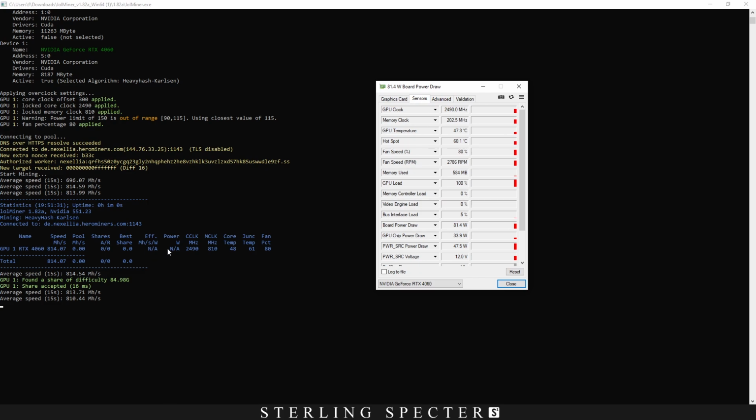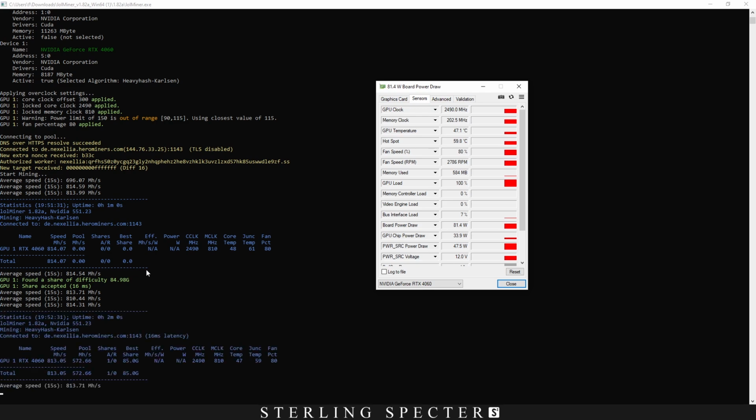Now I am having problems still displaying the power for this 4060, I don't know what's wrong. However, if we look here, there is a sensor for it and we're pulling 81.4 watts. So we're slightly under 82, but that's probably just a rounding error on Hashrate.no. And we're getting around 814 mega hash, so slightly above what is reported on Hashrate.no. And I'm sure you can probably push these a little bit further, but for the most part, I would stick to the Hashrate.no ones and then just alter them a little bit.